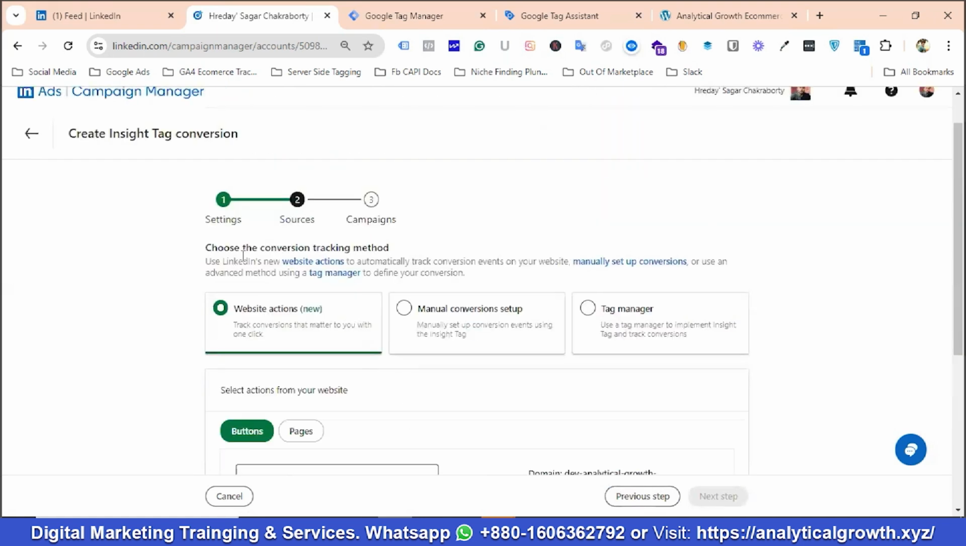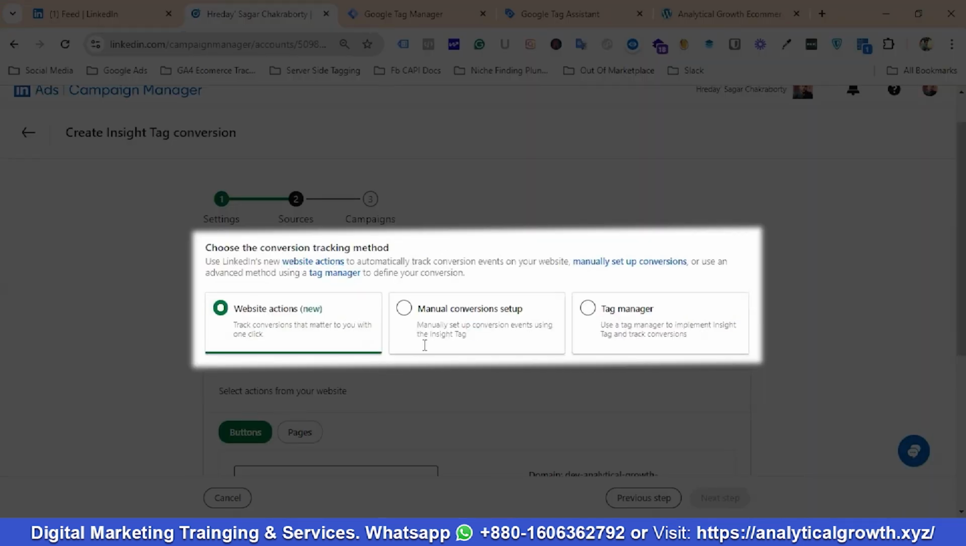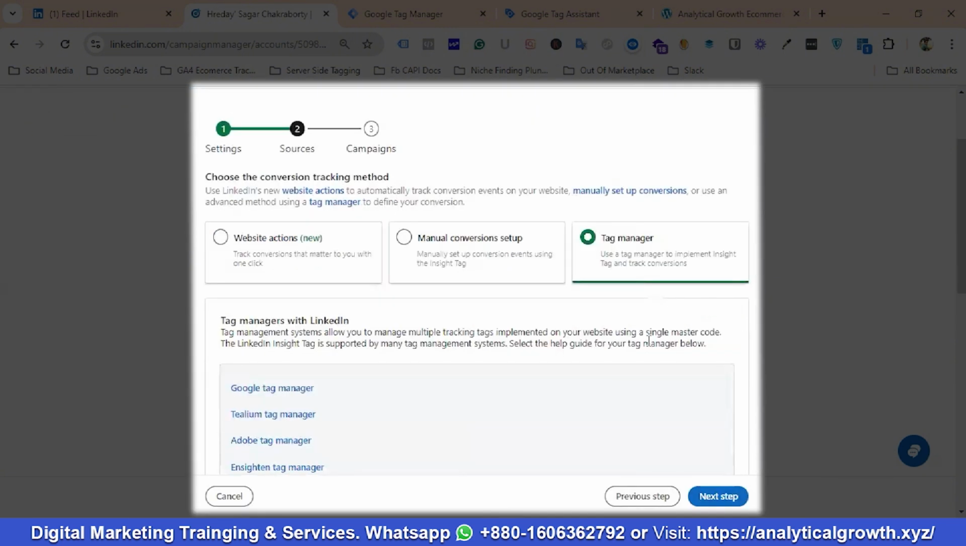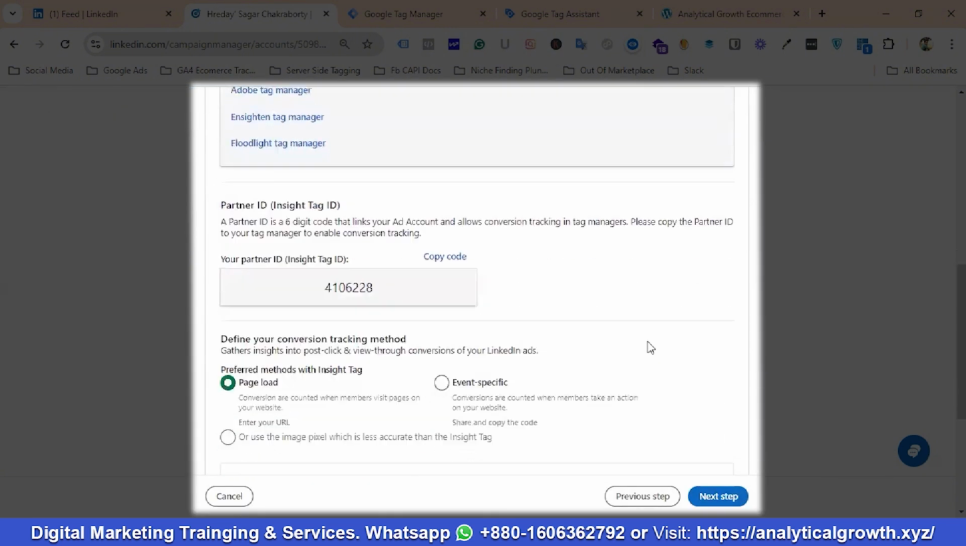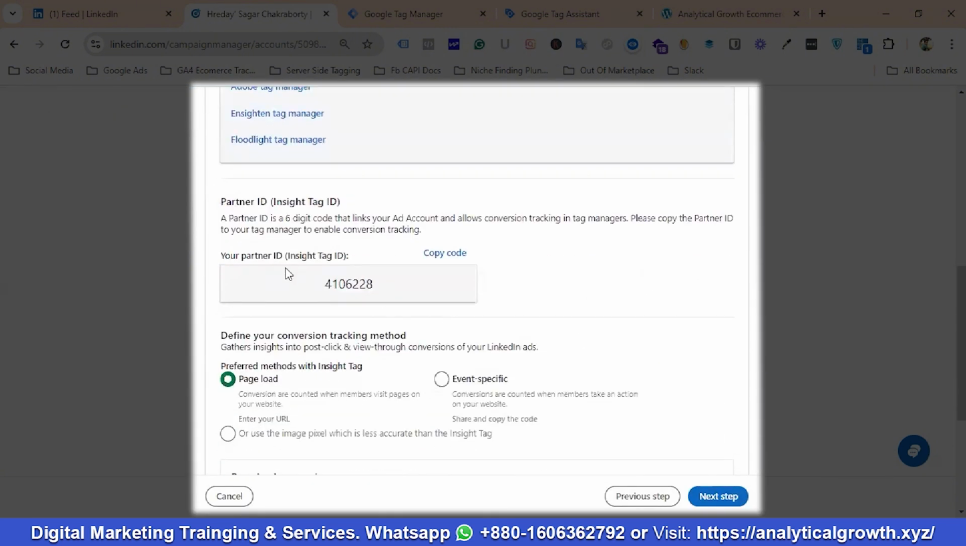Then you can see over here, choose the conversion tracking method. We have different types of methods available here. One is for website actions, which is pretty new, then manual conversion setup, and the tag manager. We're going to be using tag manager, so I'm going to select tag manager from here. You can see they have given us the partner ID or tag insight ID. We'll need this, so I'm going to copy it later.